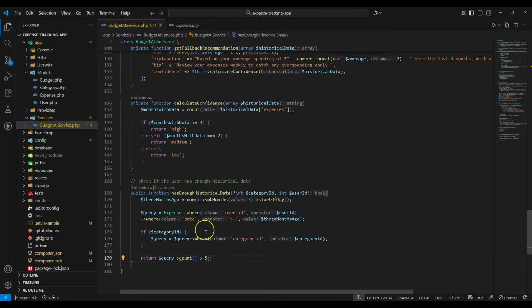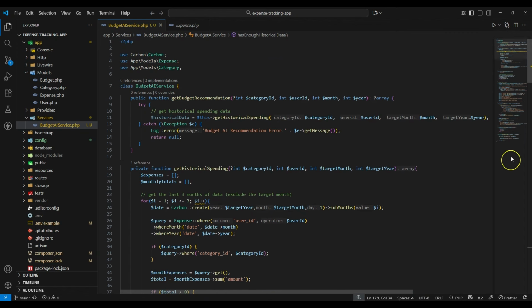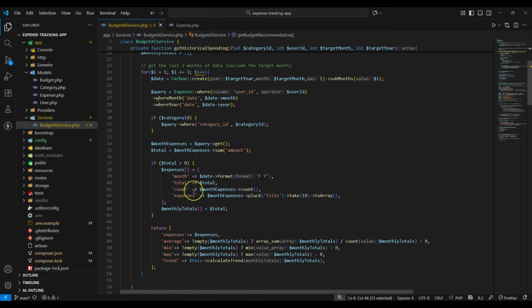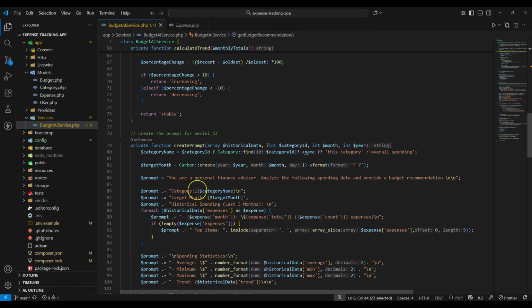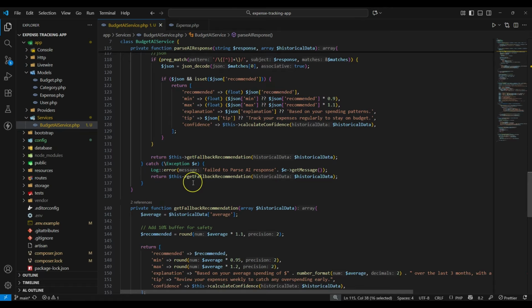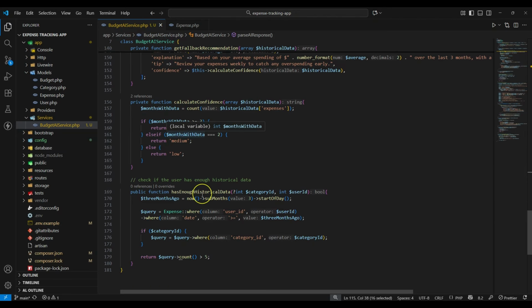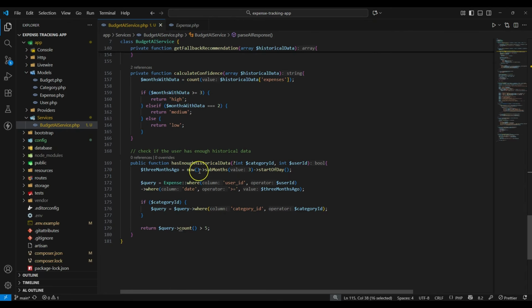Okay, so now we will try to see if the 5 is not there, so minimum, we can just reduce it a little bit. Okay, so now the class is actually fine. So we have all the methods that we wanted. We have the get budget recommendation, historical data, we have calculate trend, create prompt where we created the prompt, we have parse AI response, we have get fallback recommendation, calculate confidence, and we check if we have enough historical data. Okay.